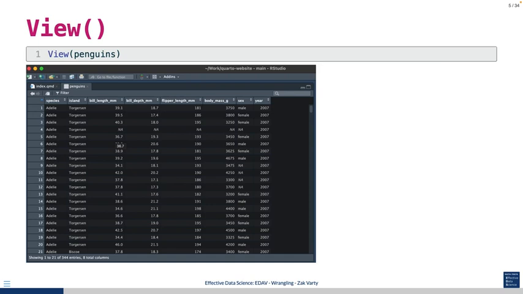This View function will work for any matrix-like R object. This includes things like tibbles, data frames, vectors, and matrices. One thing to note here, and a common gotcha, is that there's a capital letter on View. So it's capital V on View, not lowercase v. When you're using this View function, it should only be used interactively, and it'll cause problems if you include this in a script that you're running automatically.